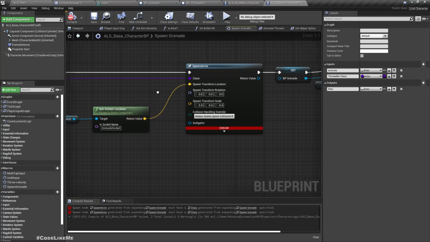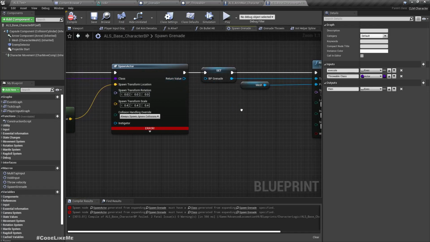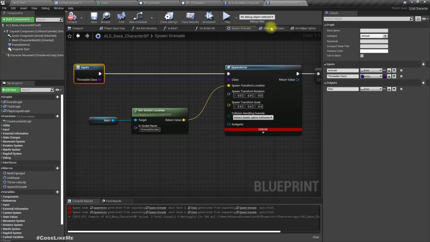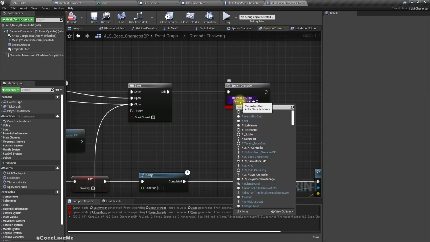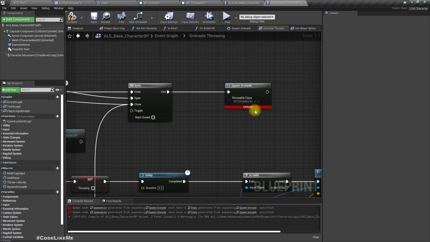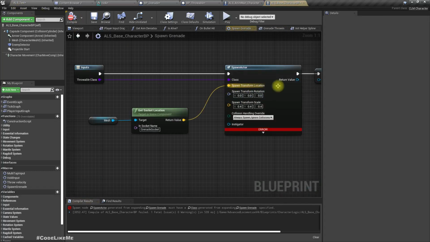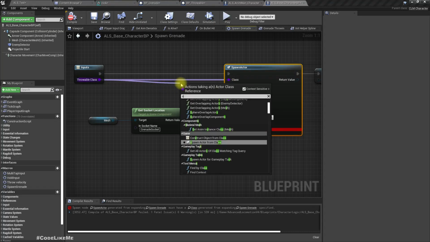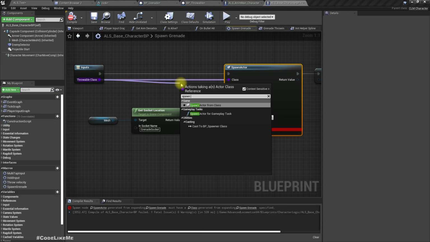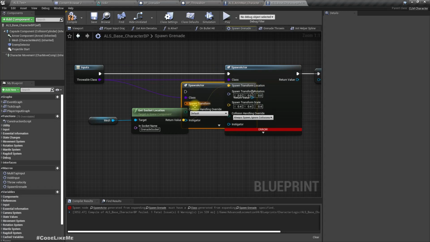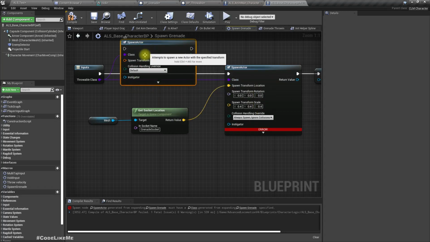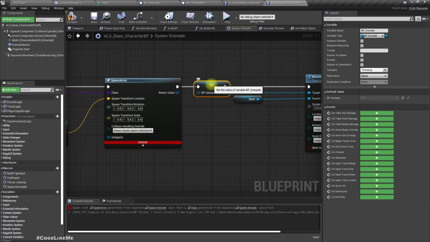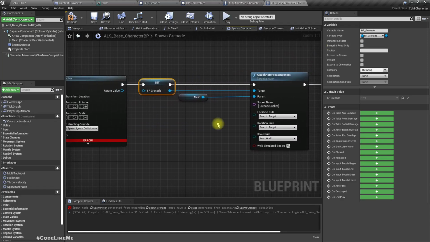Now we have a problem. This becomes an act object. But we can change this to throwable. Still this is an act object. So yeah, spawn actor from class. Yeah, this is still an actor, right? So what if we change this BP grenade into an actor variable?